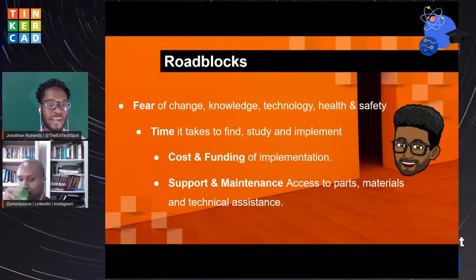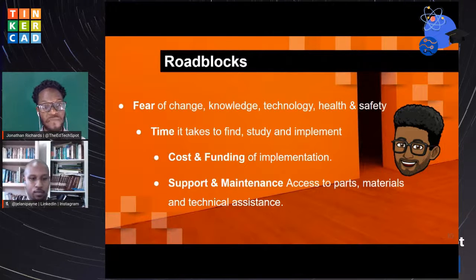So we want to talk about some of the roadblocks that persons may face when wanting to venture out on a 3D printing project. And the first one that's most common throughout all, and we've mentioned this through all of our episodes, is fear. And fear of what? Fear of change. Many persons are afraid of change, changing what actually works already, and taking on something new.